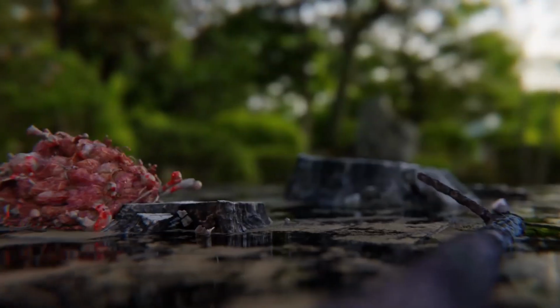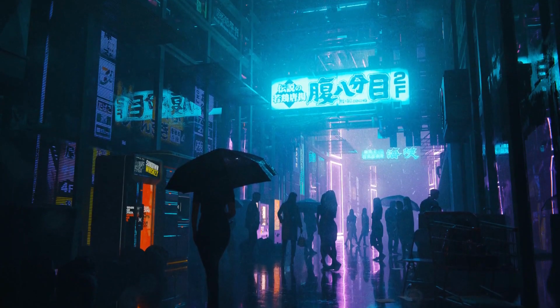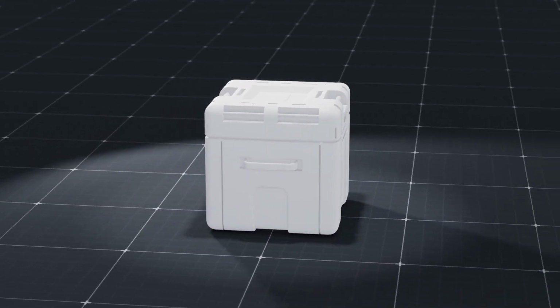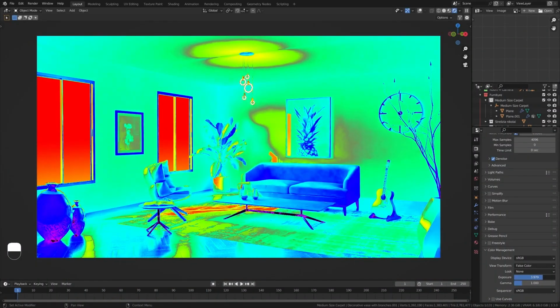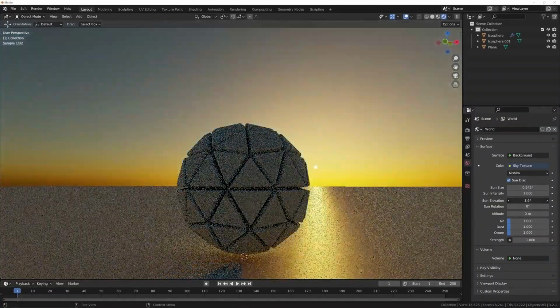In today's video, we're gonna take a look at some Blender tutorials created by artists from the Blender community. These tutorials range from tips and tricks for modeling, rendering, geometry nodes, and much more.